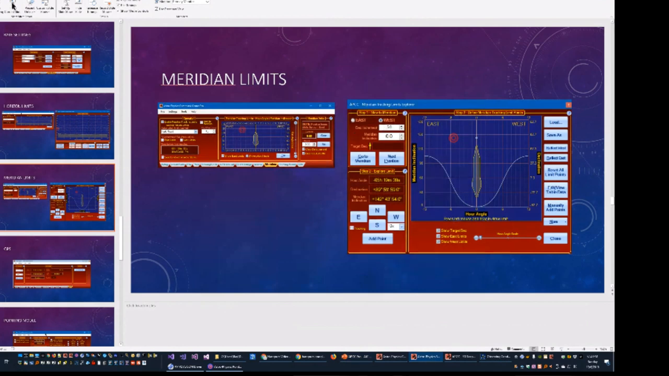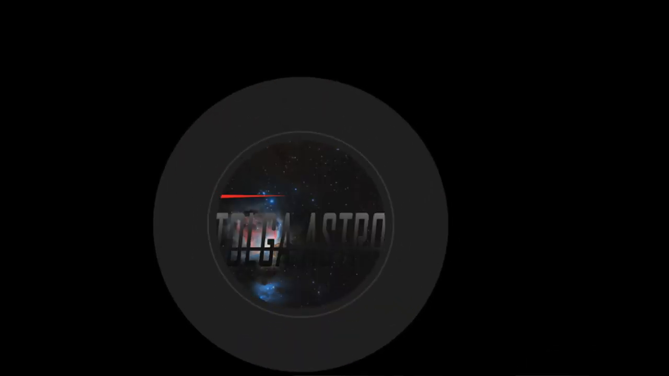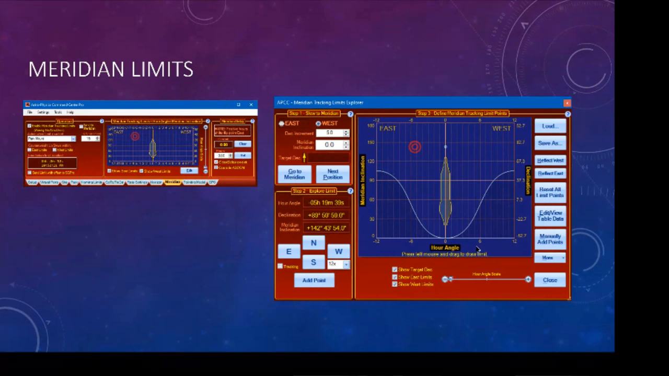So this is actually a very cool feature. What you're saying is that you can set different meridian flip limits depending on the declination. That's right, it's exactly what happens. And so it prevents the telescope from ever hitting the pier in that case.